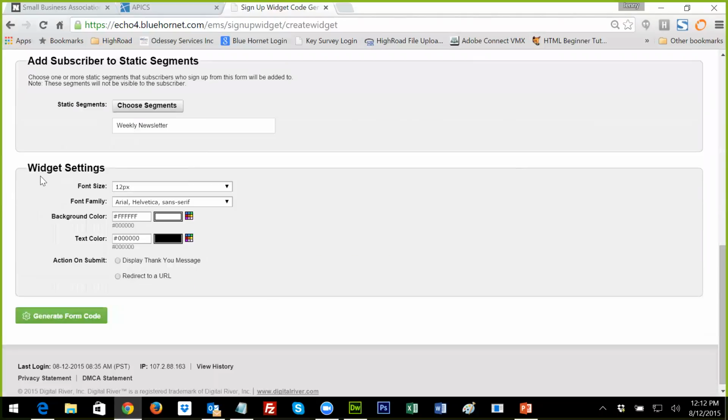And you can establish some widget settings here as far as your font size, the font family you might be using. So there's some other web safe fonts cascading gradually down depending on what people's defaults are, that they will override what you have there anyway, but the typical web safe fonts are available in that drop-down menu.